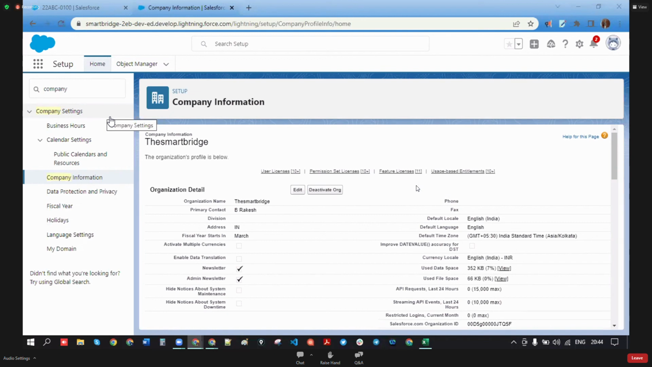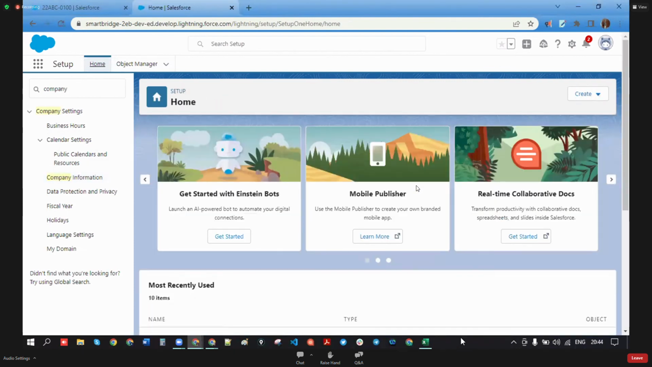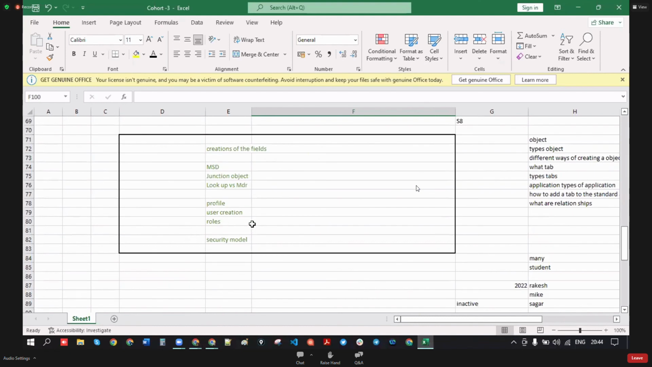Inactive license gets released, and if you freeze, still the license will be there for that user, but that fellow can't log into the Salesforce. Got it. Cool. Okay, let me check this. And we are done with the user creation.